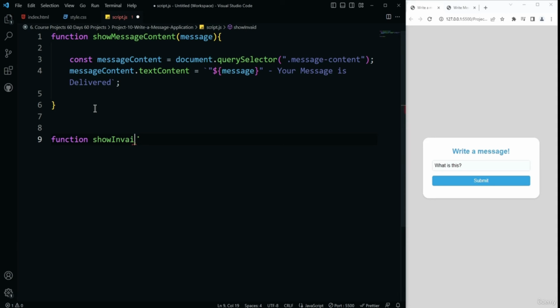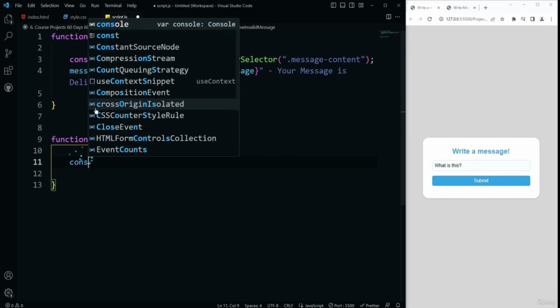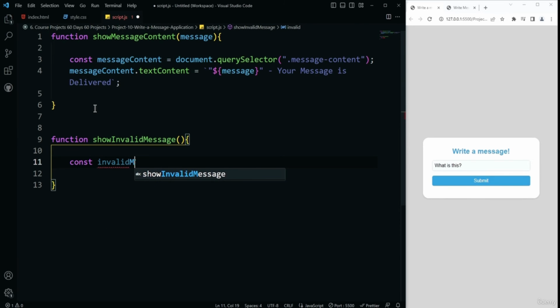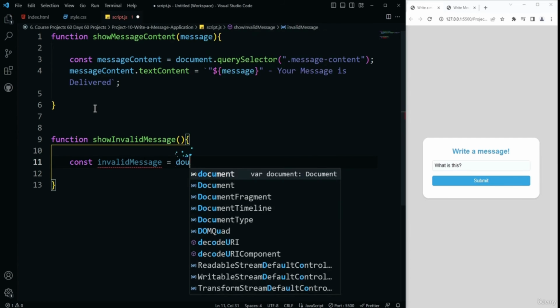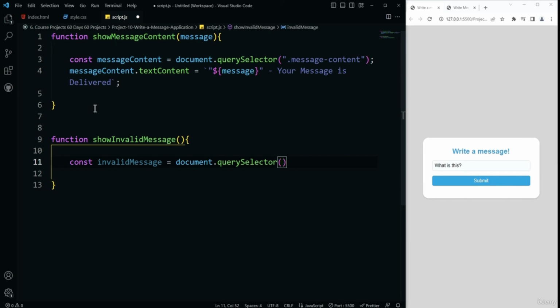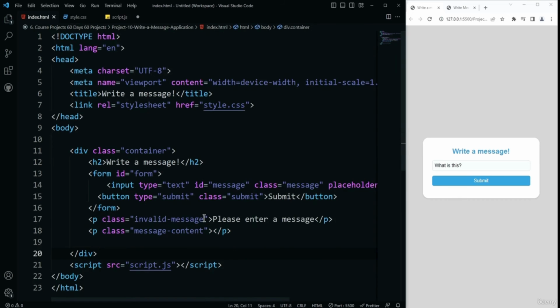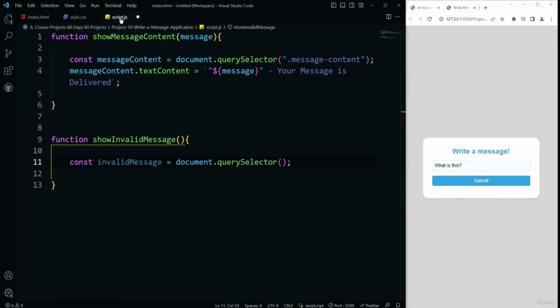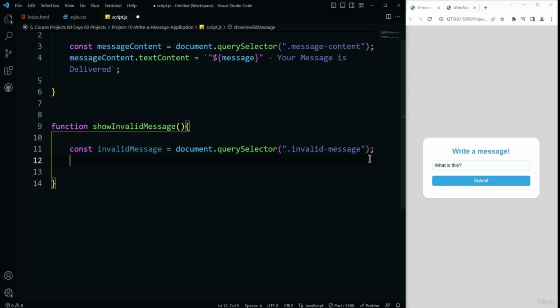So this is going to have a name which is called invalidMessage. And this function is not going to accept any parameter. So we need to simply create a variable, const invalidMessage, which is going to equal document.querySelector. Here we need to provide the selector name, which is invalid-message. We need to specify the dot as well, and pass the invalid message name inside the querySelector function. After that, we need to update the style of the invalid message class.